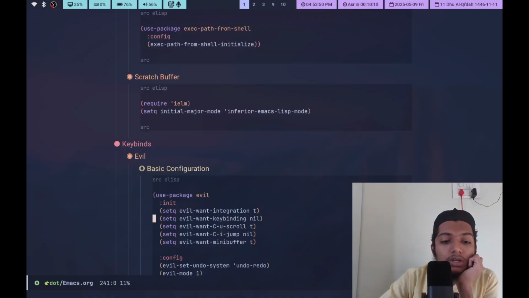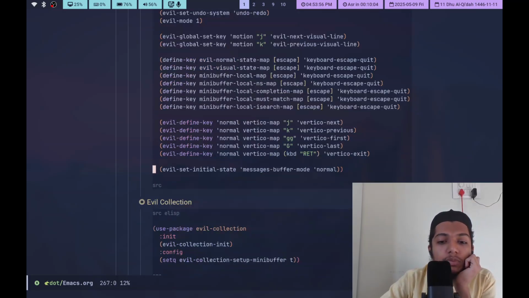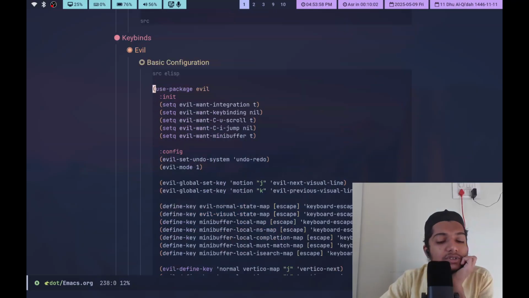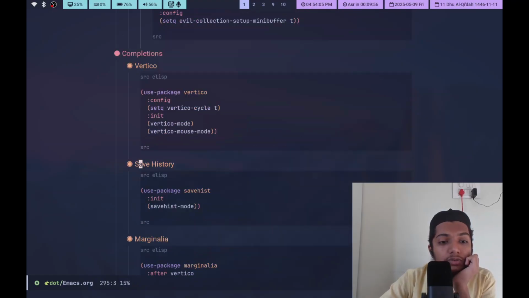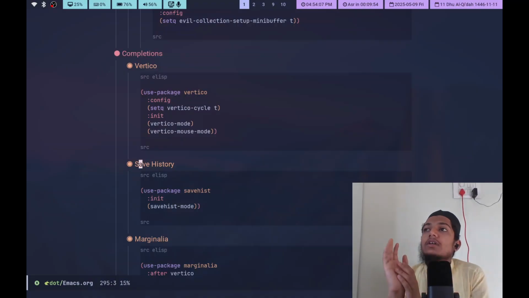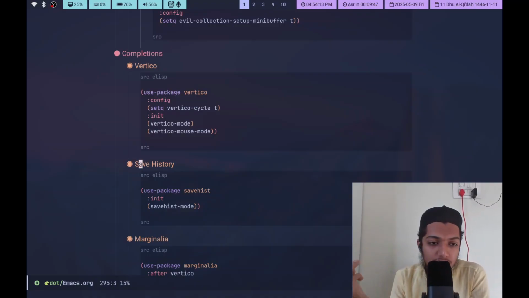Okay, now Evil. This is basically Vim key bindings for Emacs. There's no point in explaining all of this. This is 99% copied from System Crafters, also with Evil Collection. Now Vertico. For completions, the last time I checked, there were three ways. First is that you just use the default Emacs configuration, which is not really that good.